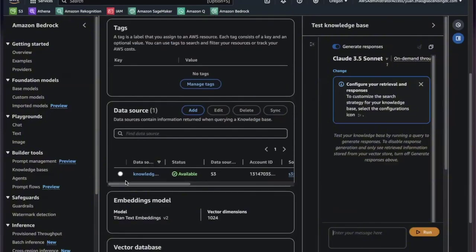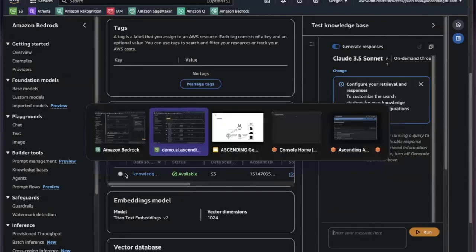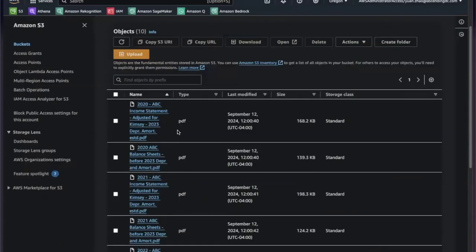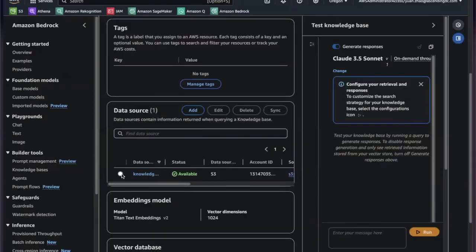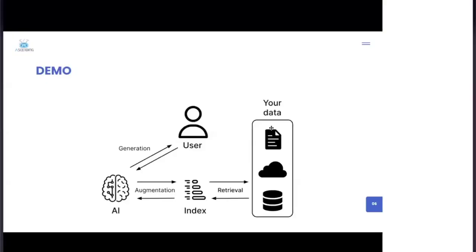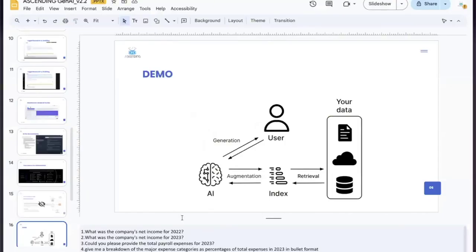If you made any changes to your S3 bucket, so for example, you uploaded some new documents to this folder, you just come down here, select here, and hit sync. That is it. That's all you need to do to set up a knowledge base. So like I said, it's really simple. You don't need anyone's help to try this out yourself. And that concludes my demo.